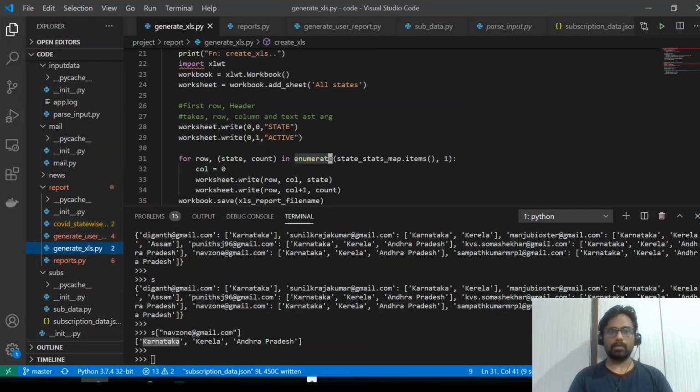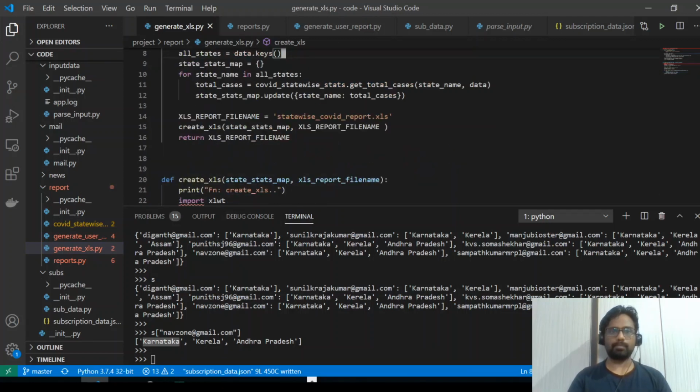Okay, so what we are doing here is getting the total number of cases given a state name. So finally he should be able to see that Karnataka has this many cases, and only these three pieces of information in his mail content. So we are going to use the same function. We are making use of this function in two places: one is to generate the report, as well as to generate the user report.